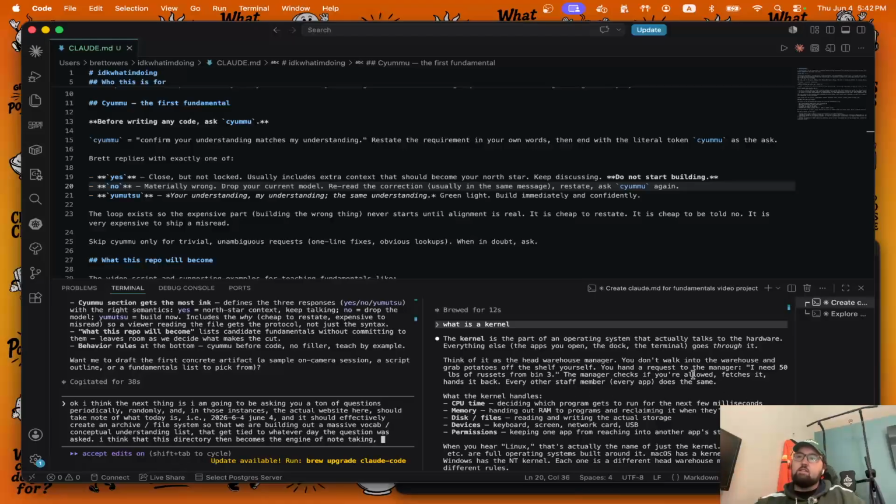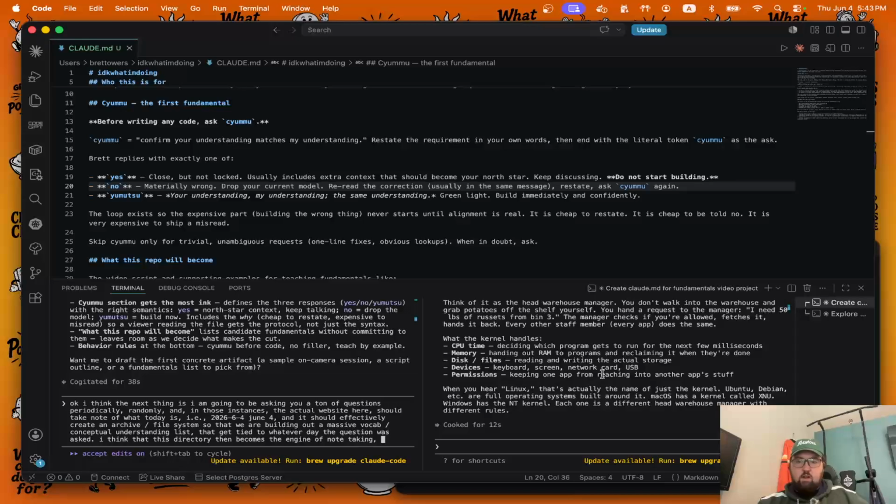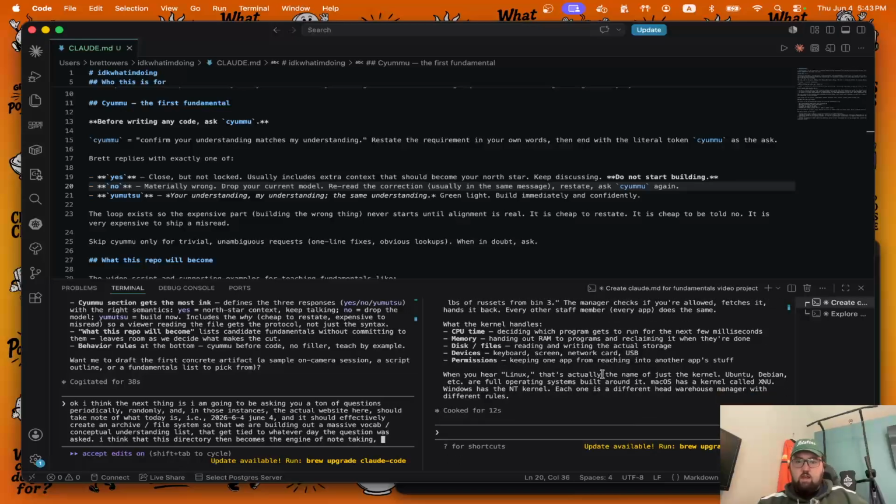So yeah, in that instance, it would be like there's instructions that have to get processed. The actual thing that's processing them is machine code stuff behind the scenes. But there's still that interface, that manager who's making sure that directions get sent to the people that they need to get sent to. So the kernel handles CPU time, deciding which program gets to run for the next few milliseconds. Memory, handing out RAM to programs and reclaiming it when they're done. Disk files, reading and writing the actual storage devices. Yeah, all that makes it. When you hear Linux, that's actually just the name of a kernel.